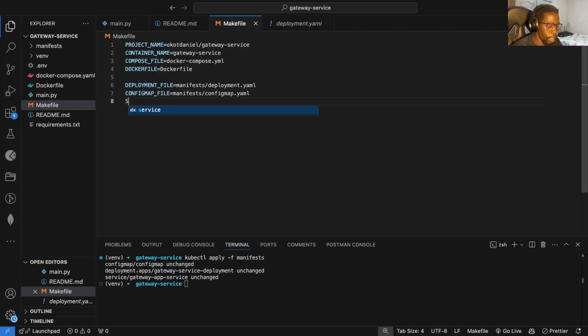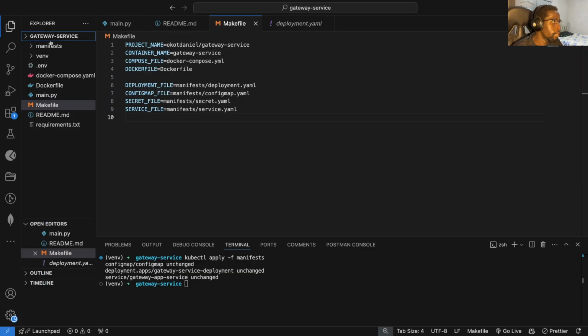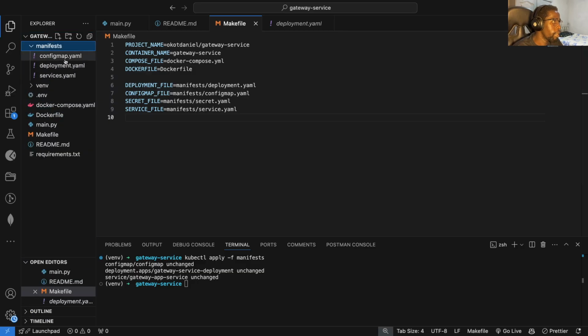And then we also have the secret underscore file. This is gonna also be manifest, and then we also do have the service, which is gonna point to the service. So service like that. But my file for the service is named services. So this is gonna be services, just to make sure everything is consistent.